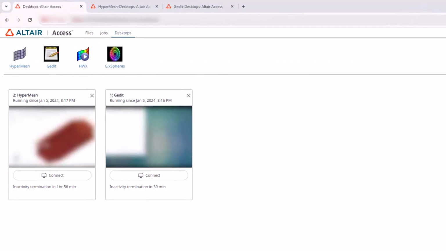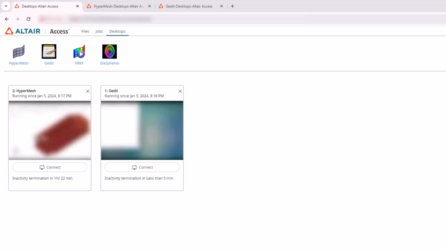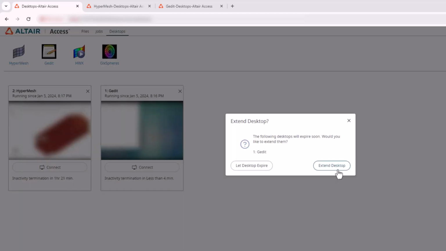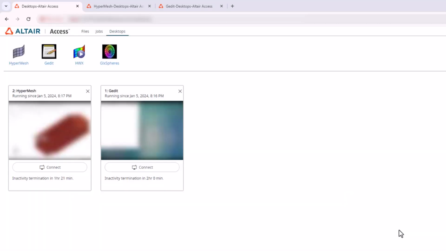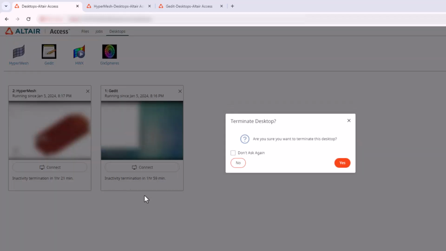If a session is inactive for 2 hours, it will be automatically terminated. 5 minutes before a remote desktop is terminated, you can extend it. The session is extended for another 2 hours. Click Close to terminate the session.